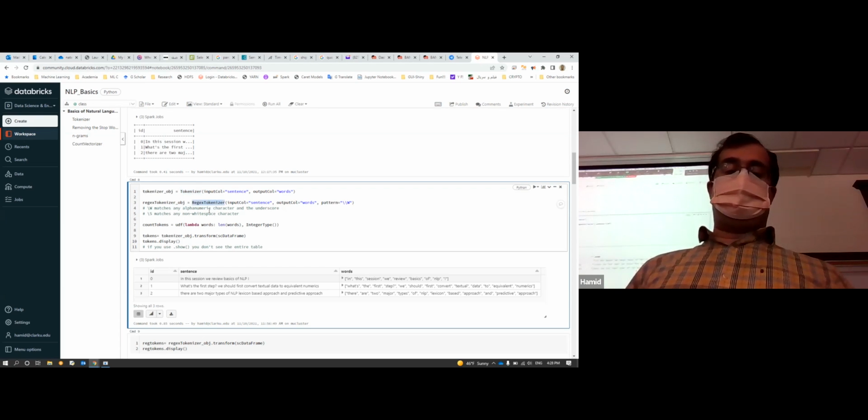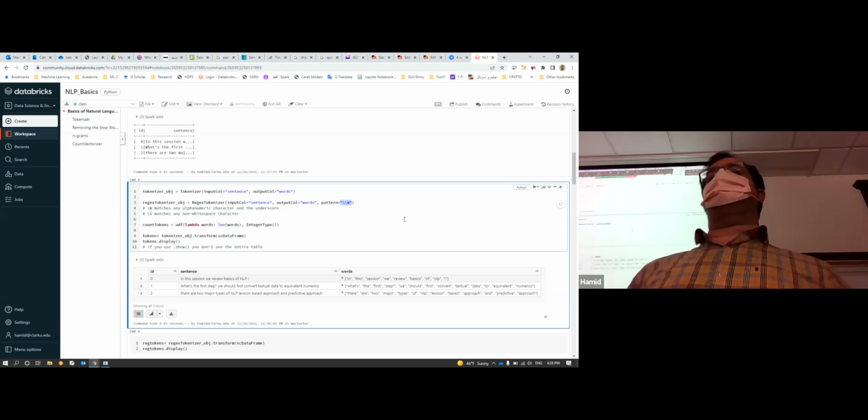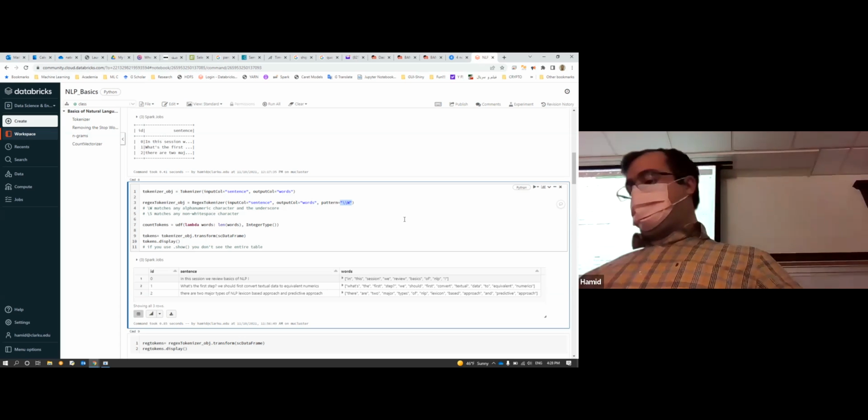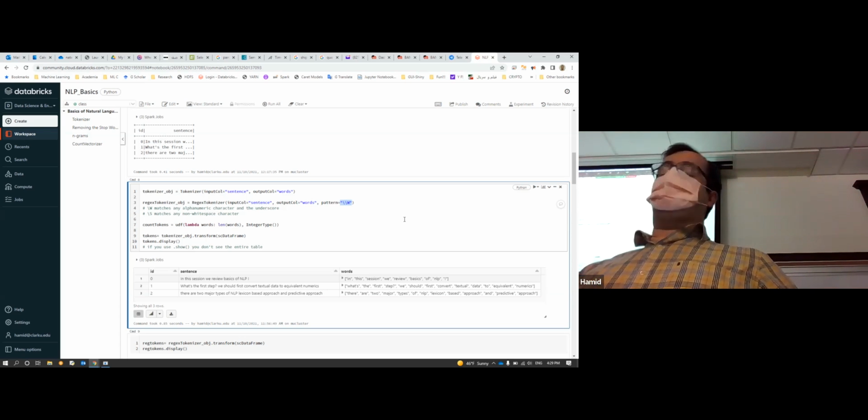In the second one, I'm using Regex Tokenizer. Input is sentence, output is words. I'm saying that the pattern is \w, which just means don't split everything. If you see a word, split that. And you can easily see the result later on.